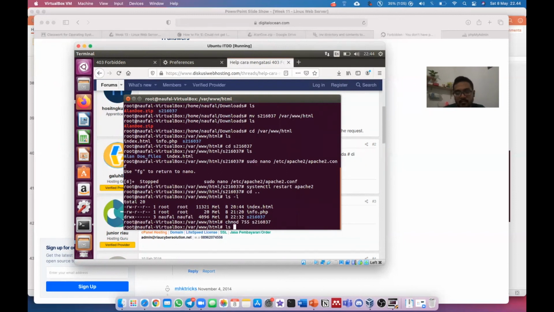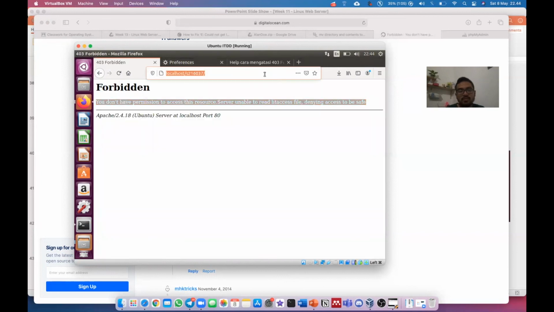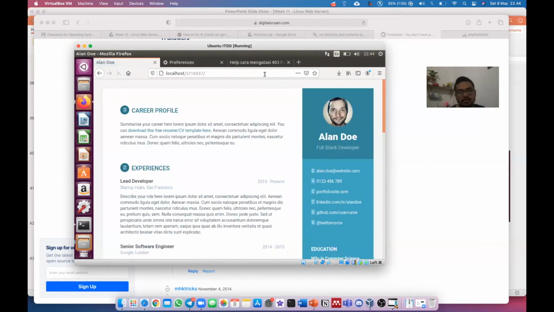Okay, ls -l. So I think we already changed the permission of this directory, right? So I really hope that it will solve this problem. Okay, yeah, finish. We already put the web application into our web server, right?